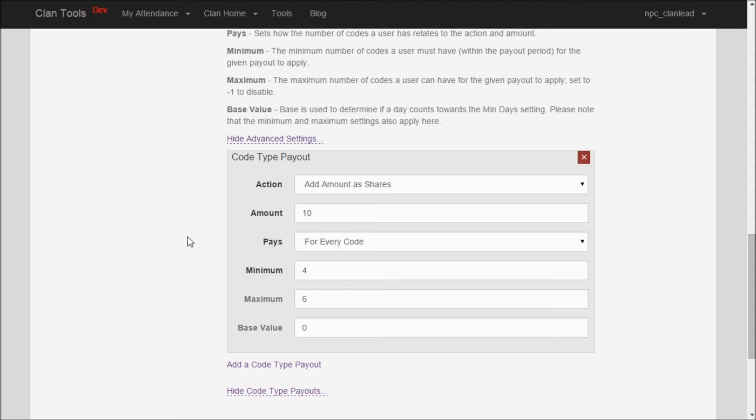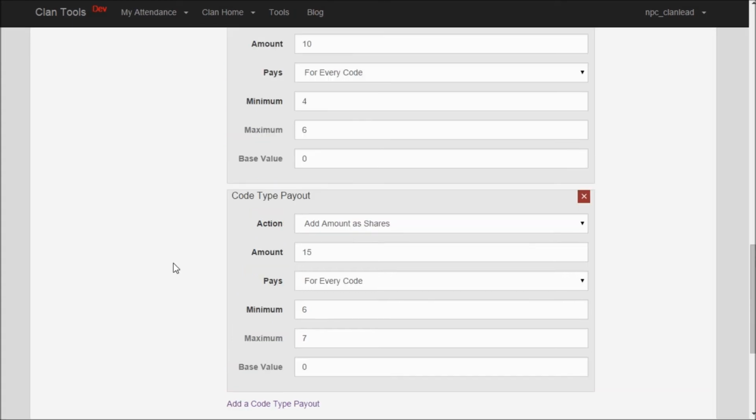It's also worth noting that an amount cannot have a fraction. Any values past the decimal point will be removed. Thus, to give say 1.5 shares, the decimal point for all share values must be shifted to the right by 1 so that 1 share becomes 10, 1.5 shares becomes 15, and so forth. I'm now going to create another code type payout as shown on the screen. Now with the code type payout set up, we can scroll to the bottom and save our changes.